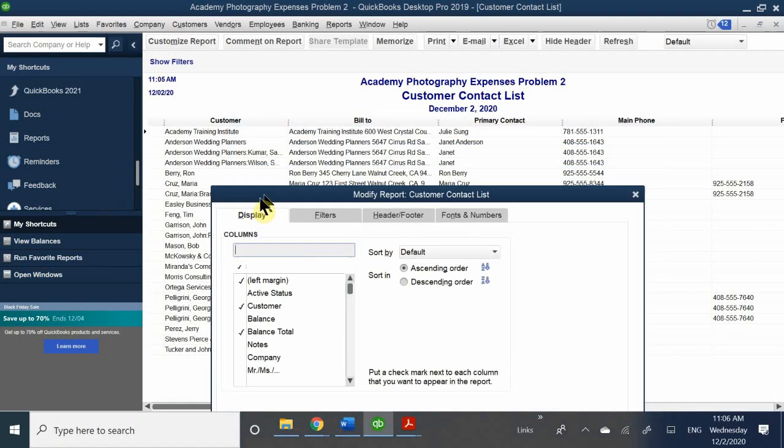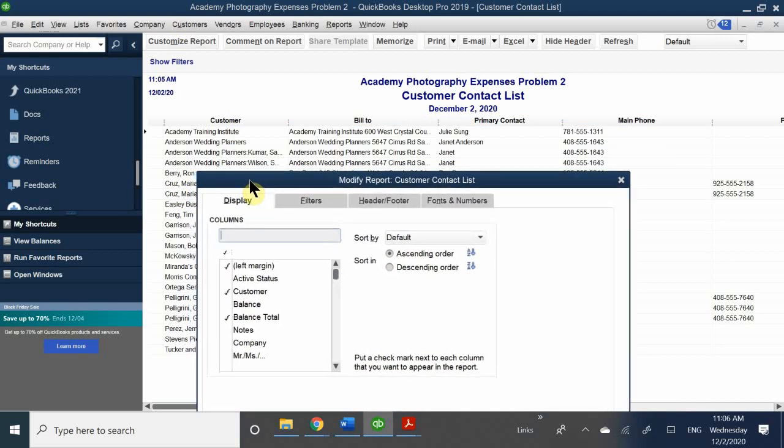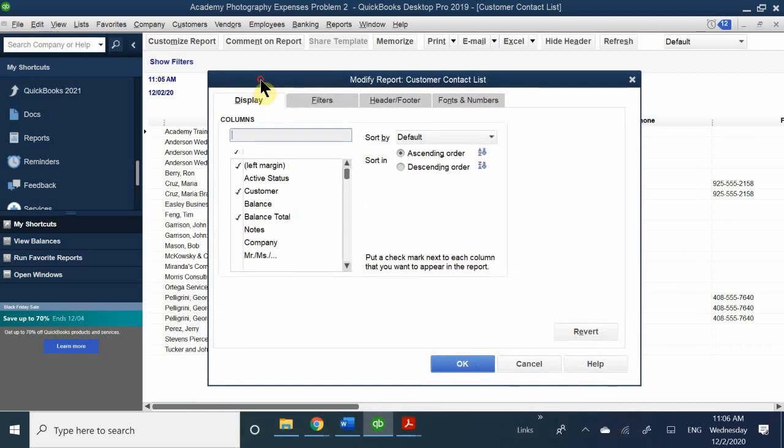As you can see here, I have columns such as bill to. I have columns such as primary contact. I have a main phone number. In this case, I don't need a main phone number if I'm going to be mailing them stuff. So that's what I can do. I can unselect or uncheck what I want to appear on my actual report. So that's going to be under display.